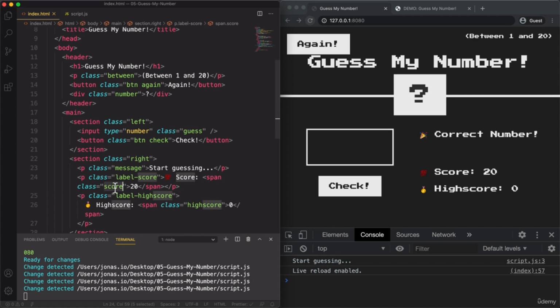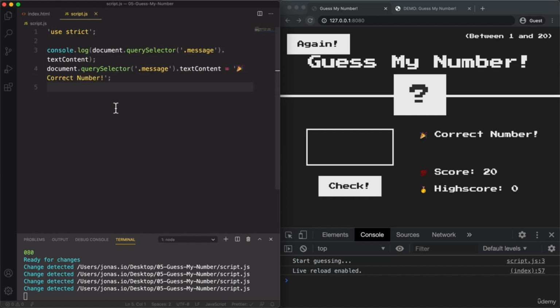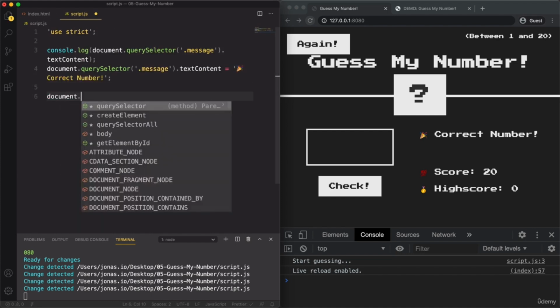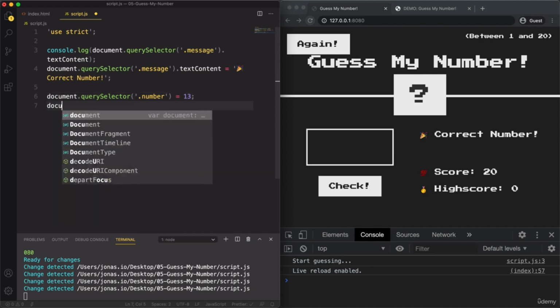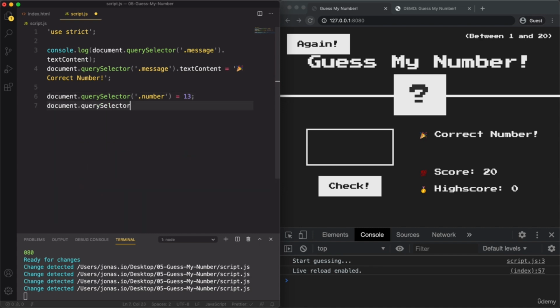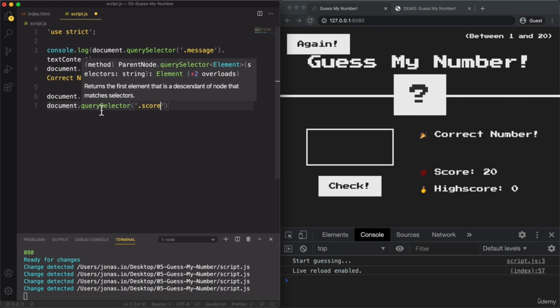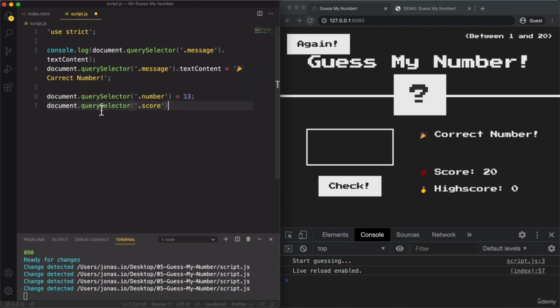Now let's go ahead and select the elements with the class number and score. That's exactly what we did before. So query selector with the class number. And just to experiment some more, let's set it to something, let's say 13. And then document dot query selector dot score. By the way, there are also other ways of selecting elements, but we will talk about them in one of the next projects.